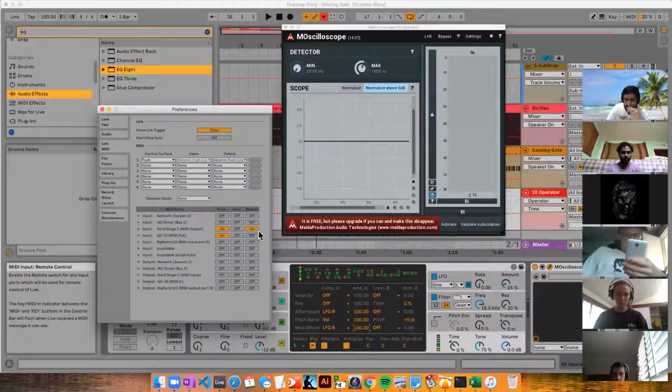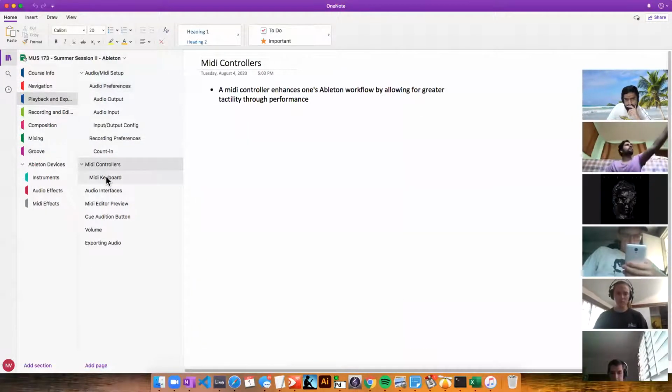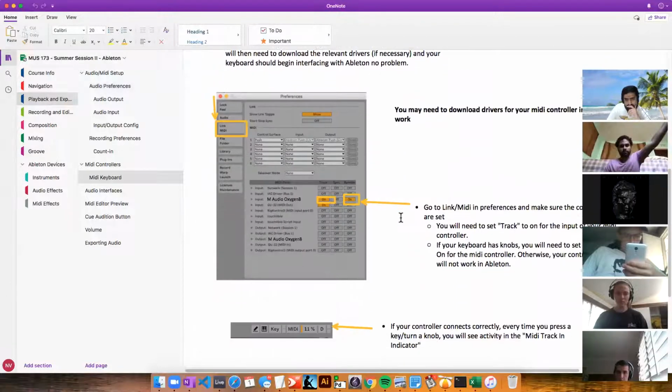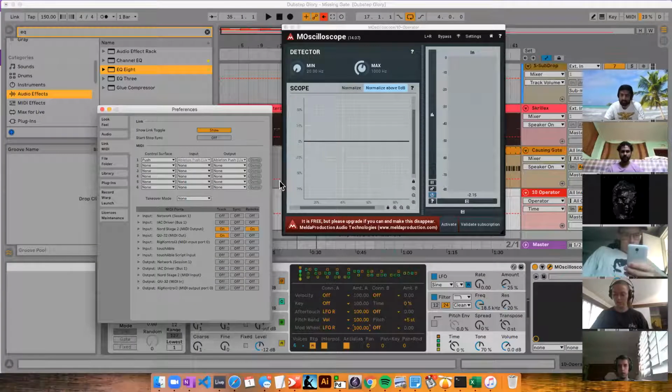When you're using knobs and controllers on your MIDI keyboard, when you go to the MIDI input devices, you have to make sure that remote is on as well. Otherwise, it can't access the controls. This is actually in the OneNote. Basically, you have to make sure that Track is on for selecting the MIDI notes, but you also have to make sure that Remote is on. Otherwise, the controller's knobs won't work in Ableton. So those are two different things to be aware of.